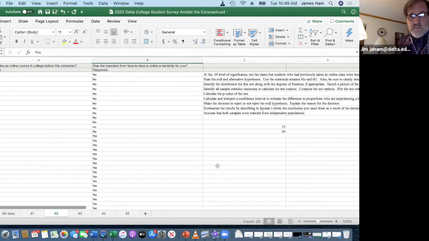This is different than what we've done before, because you actually have to take the raw data and translate the raw data into the sample statistics that you need to be able to test the claim.